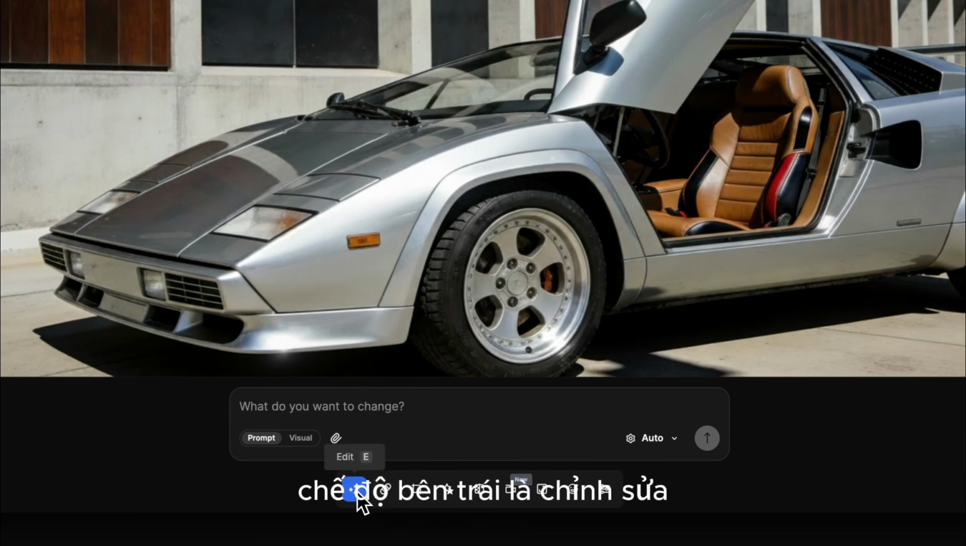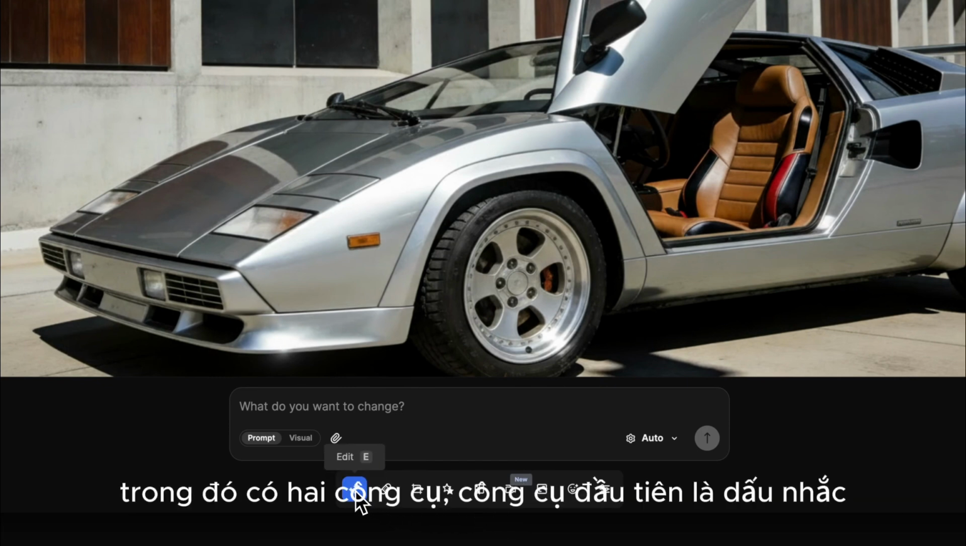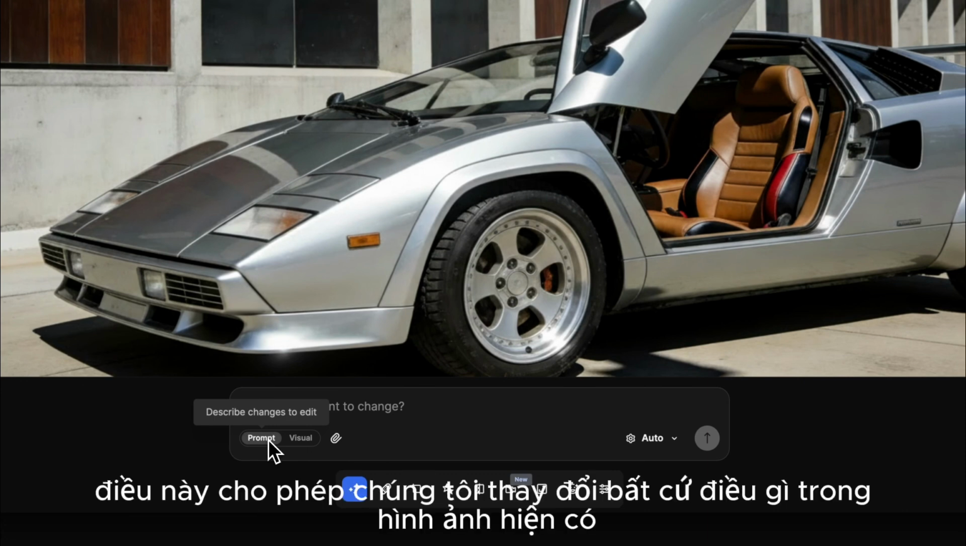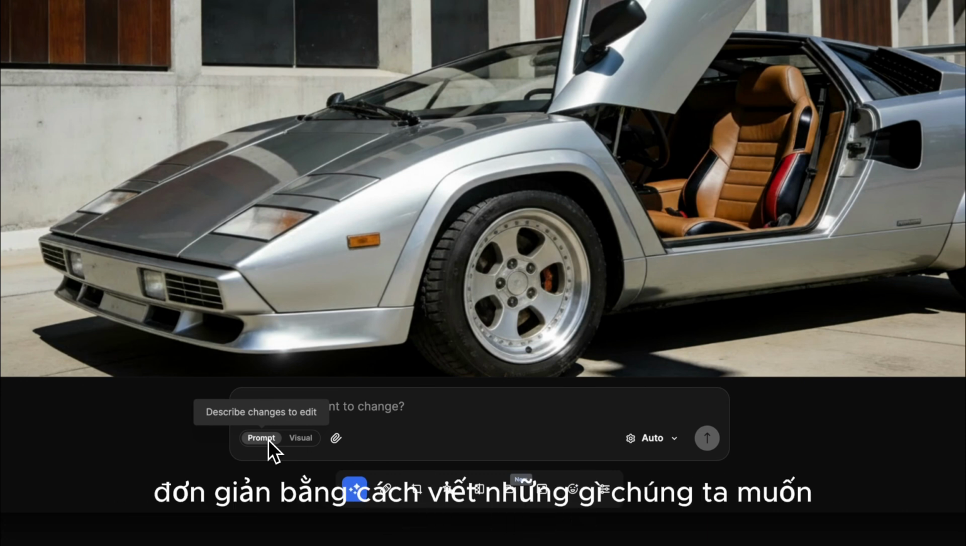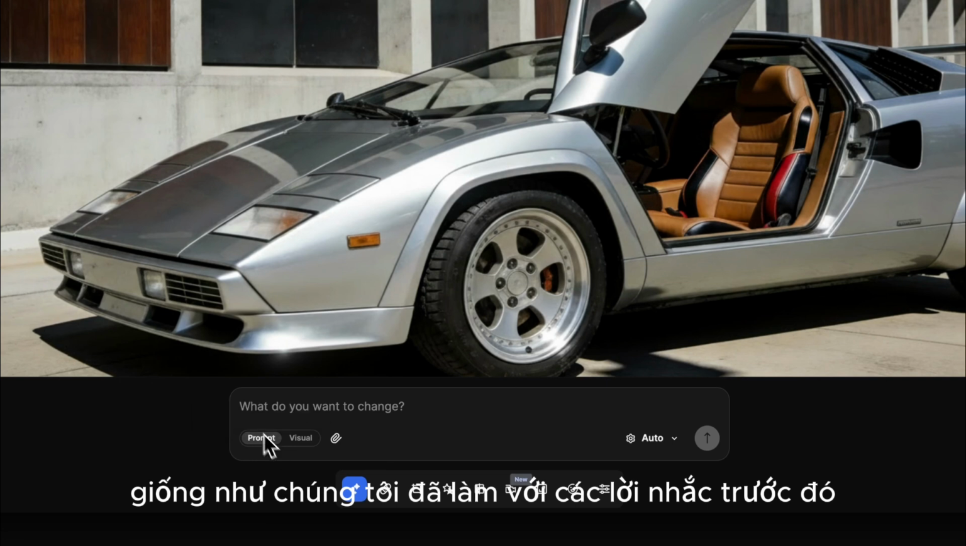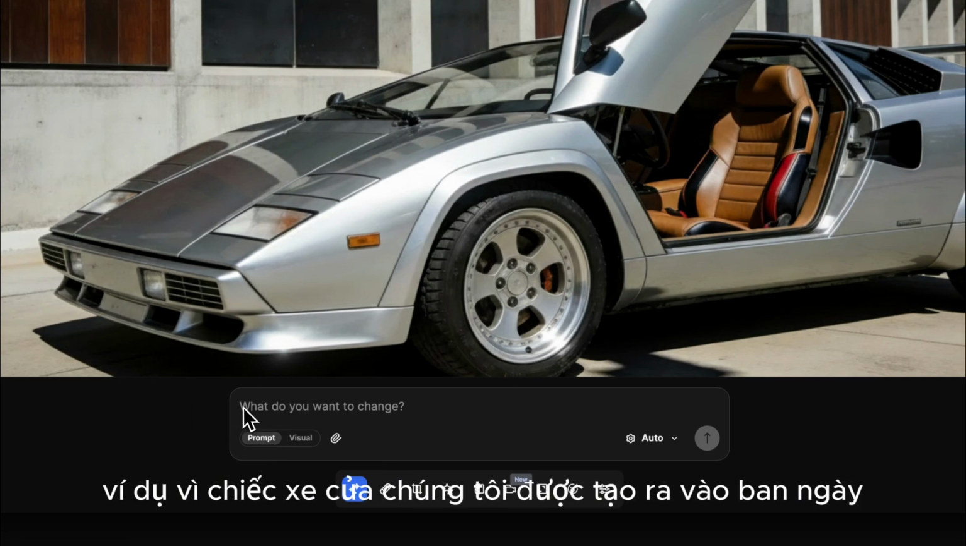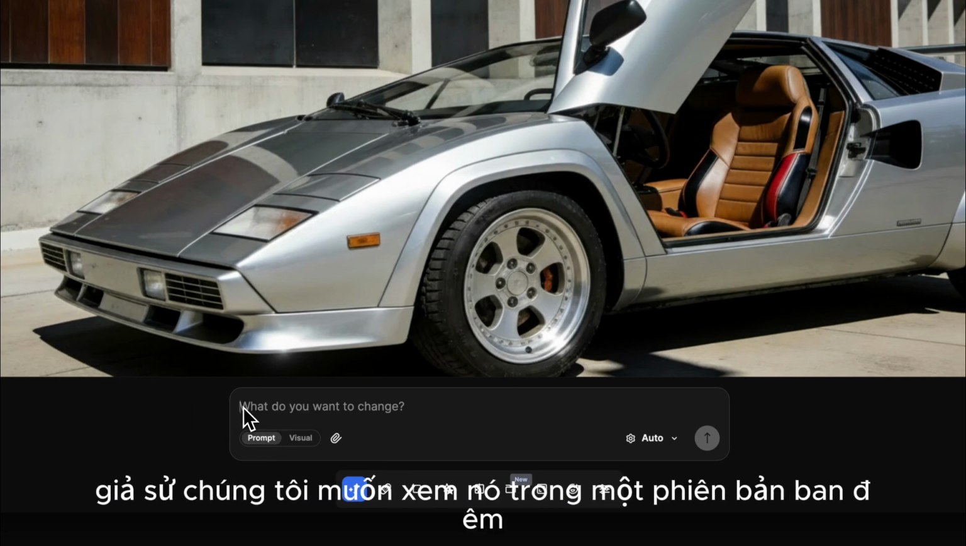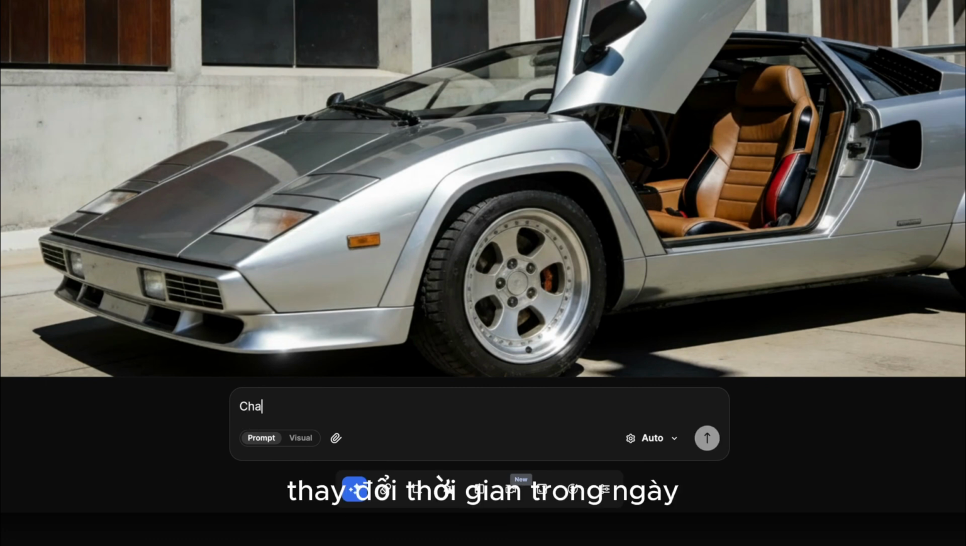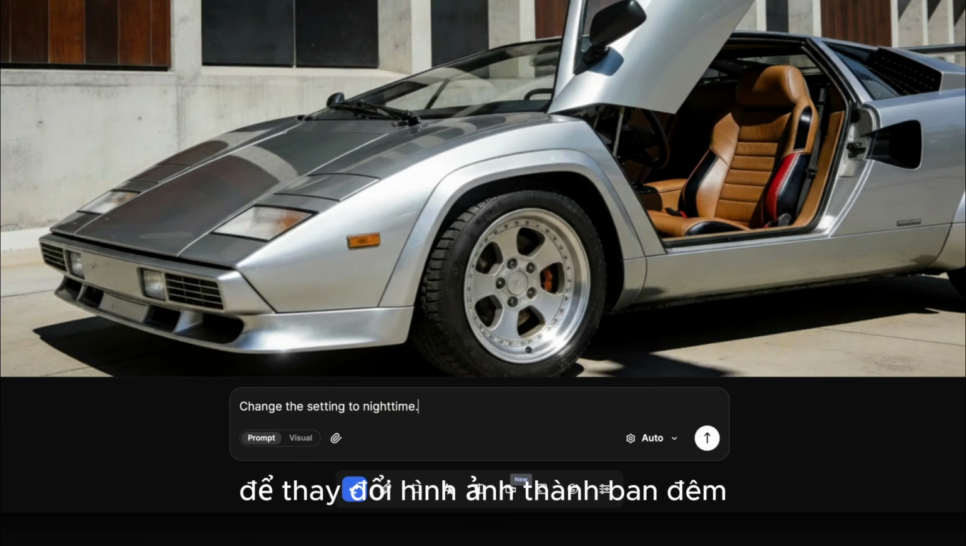The mode on the left is Edit, which contains two tools. The first tool is Prompt. This lets us change anything in the existing image simply by writing what we want, just like we've done with previous prompts. For example, since our car was created during the day, let's say we want to see it in a nighttime version. To change the time of day, write a prompt that asks the model to change the image to nighttime.